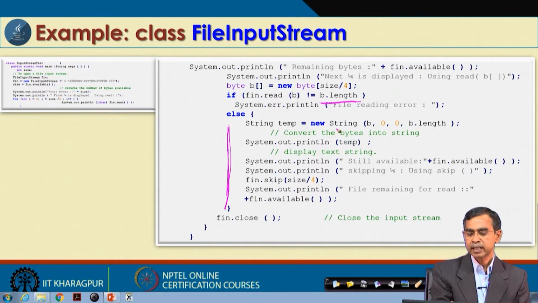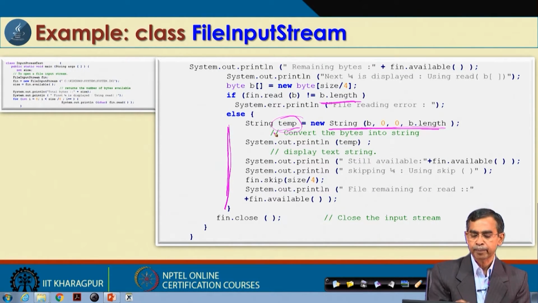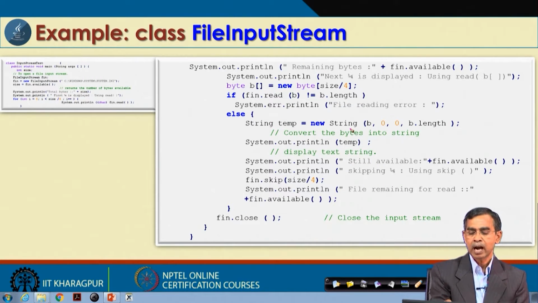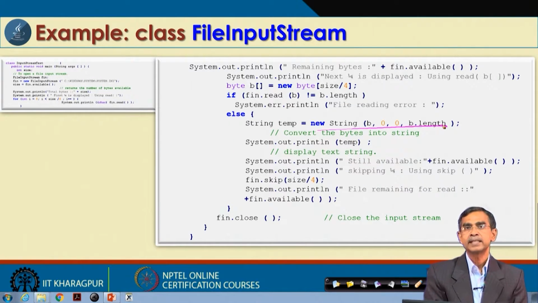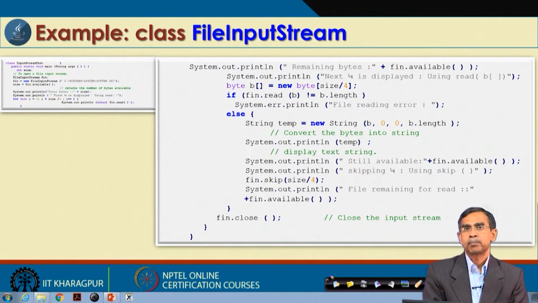So, we just use string b0 dot b length, which is basically converting the bytes into a string. We store the bytes that we have written into temp as a string. So, this is the idea of how we can convert bytes into a string, which is more convenient, so that if the byte stream is converted to a string, then we can process the string.